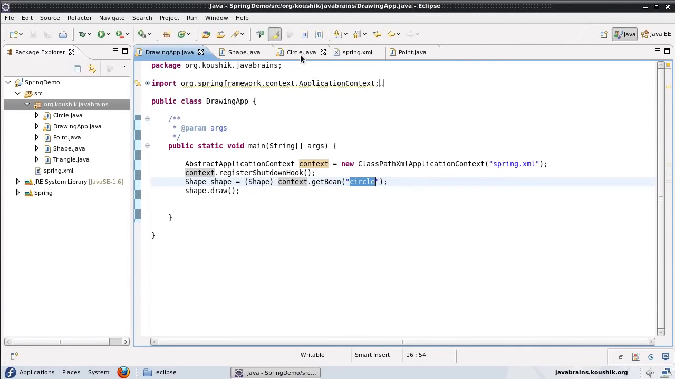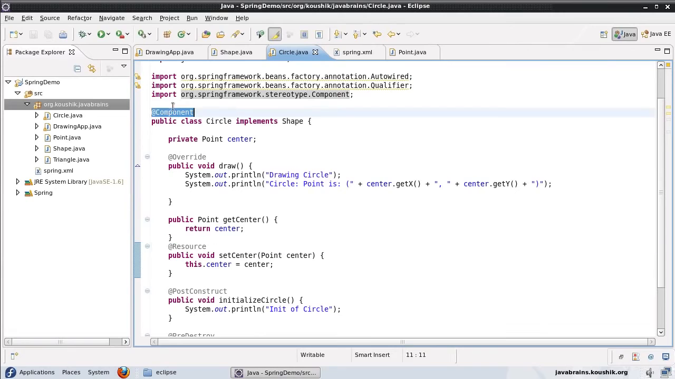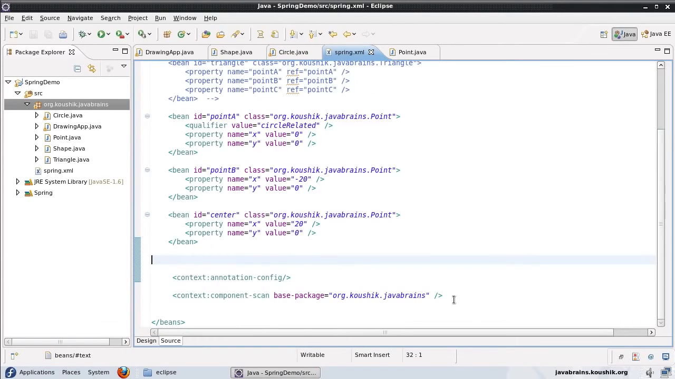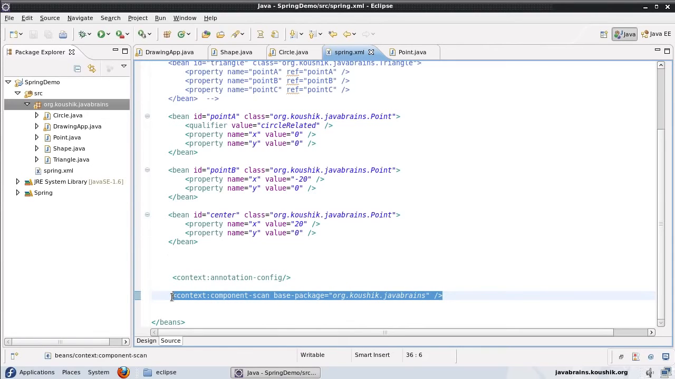And all this is happening thanks to this annotation which marks this class as a component, and then this particular tag which tells Spring to scan for those components. Now this component scan tag searches for a few other annotations apart from the @component annotation. These annotations are actually called stereotypes. So the concept of stereotypes is something like this.